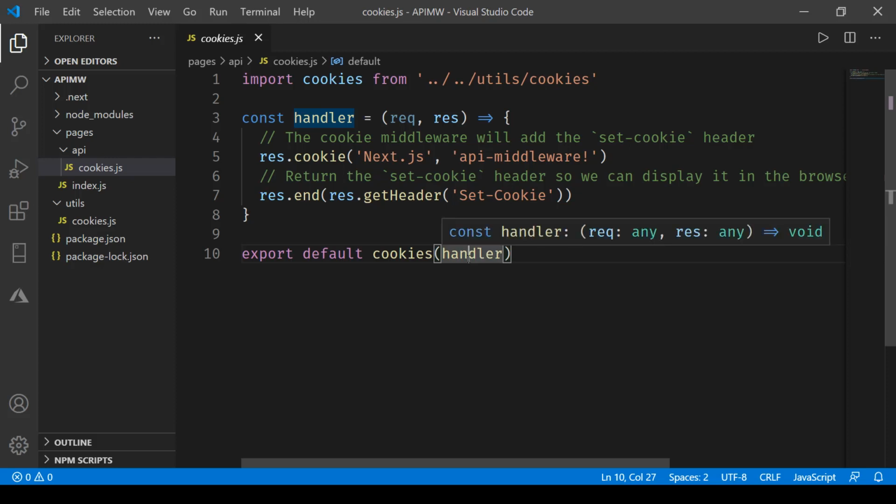In this lecture, we'll be taking a look at API routes middleware. So the API routes that we have been discussing till now provide built-in middlewares which parse the incoming request. So if you see this req, that is what we are talking about.